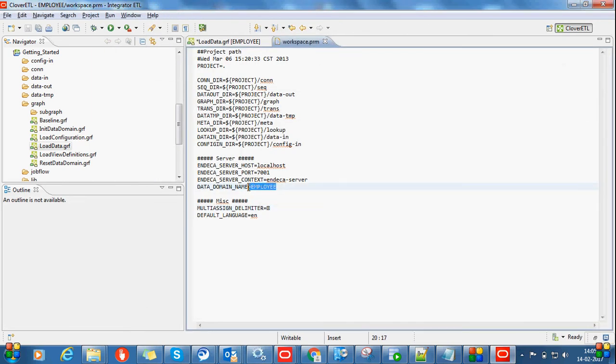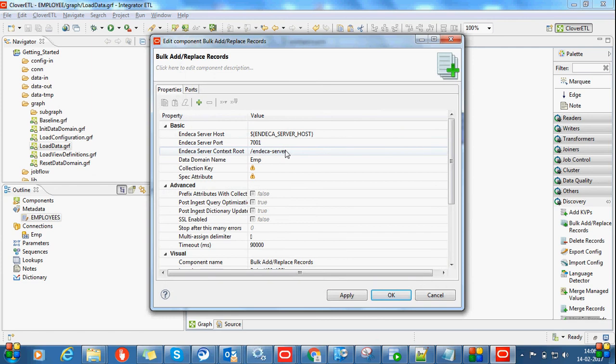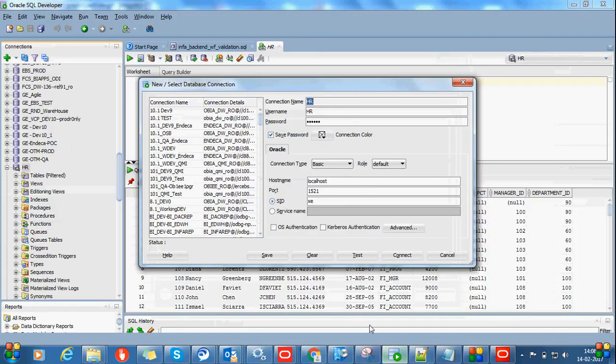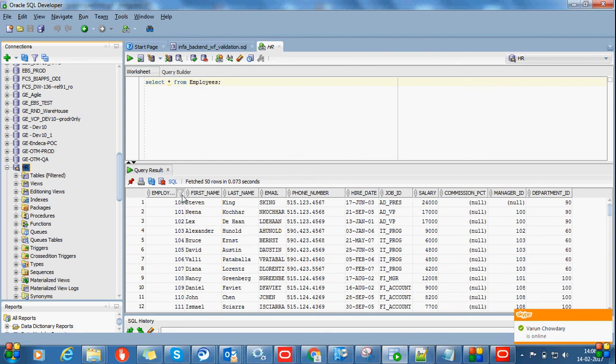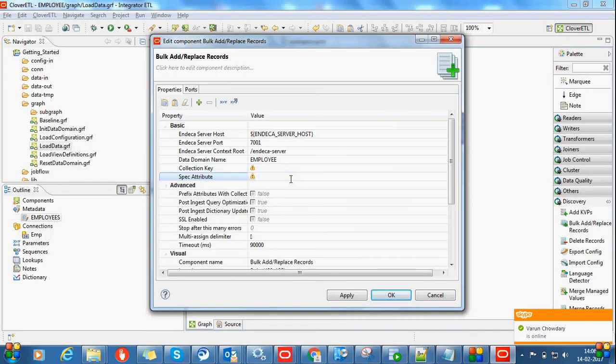So we have the data domain name employee there. So we can give the data domain name, collection, key and the spec attribute. Spec attribute is the primary key, a unique column in our table or any data that is coming. If we don't have any unique column, then we need to add it; we can use the sequence generator also. So for us as of now, I think we have this column employee ID. We can use it.